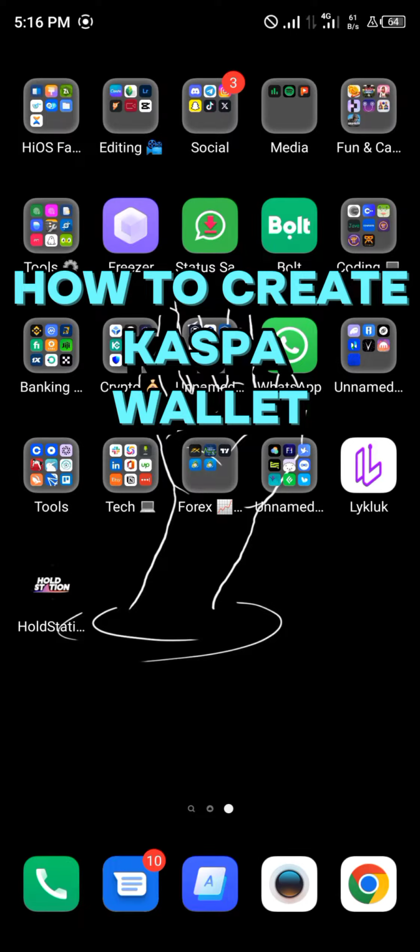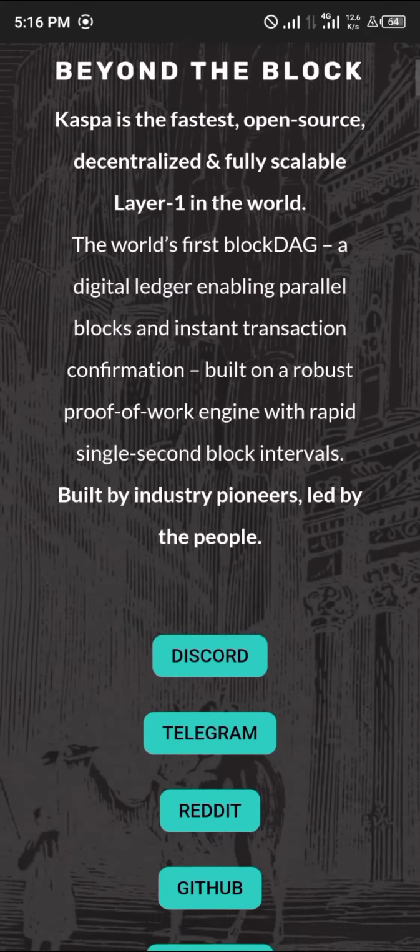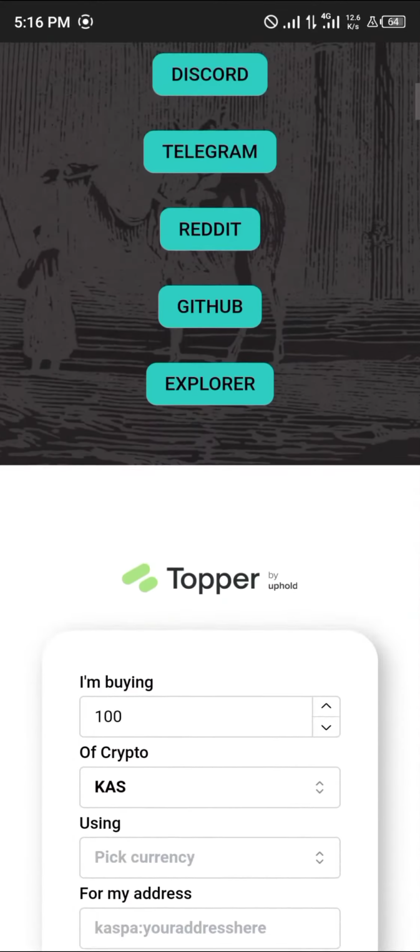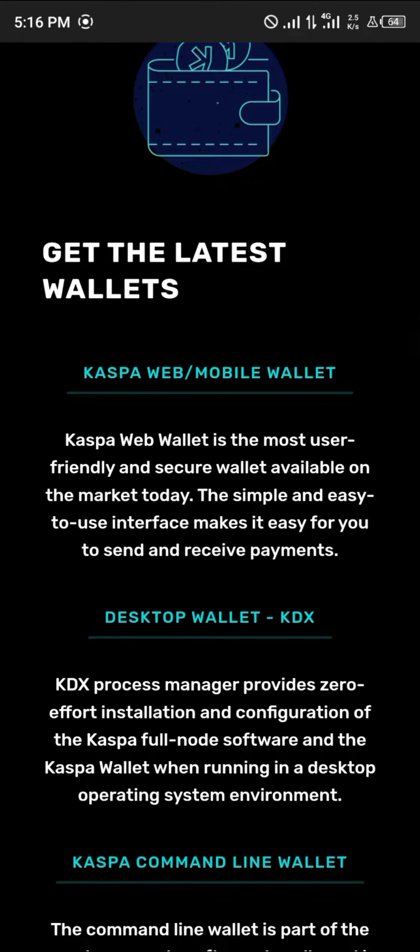In this short tutorial video, I'll be showing you how to create a Kaspa wallet. It's easy to get this done. Open up your browser, and with your browser opened up, log on to kaspa.org. Once there, you can have a look at what Kaspa is all about, and once you've taken a glance at everything they have to offer, scroll down to the get the latest wallets section.